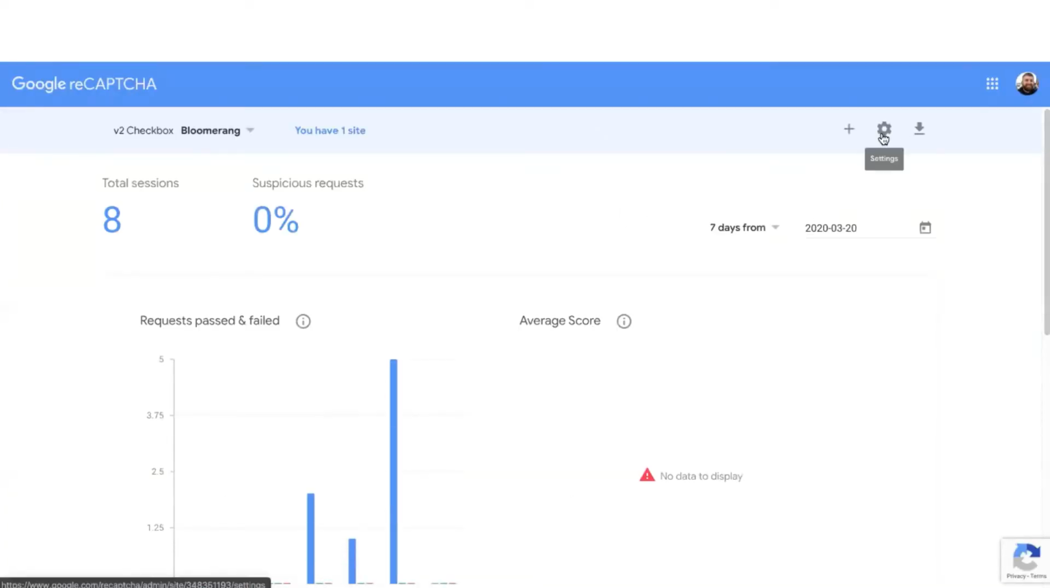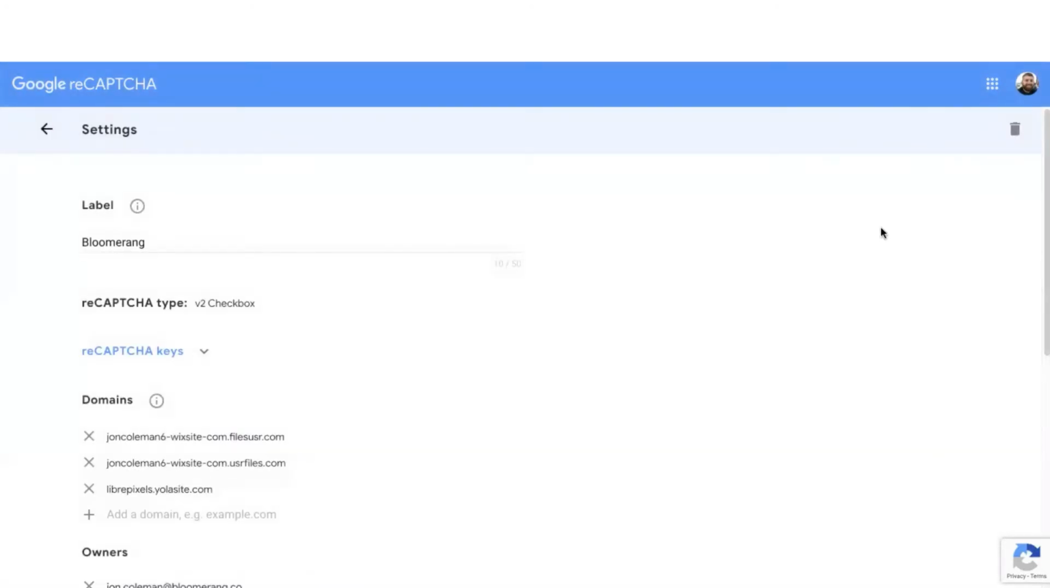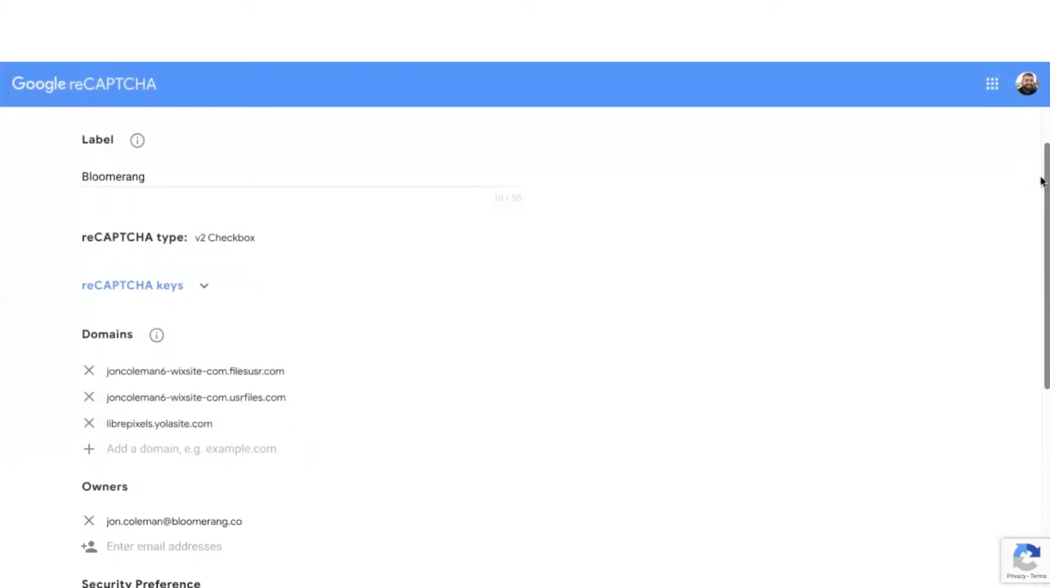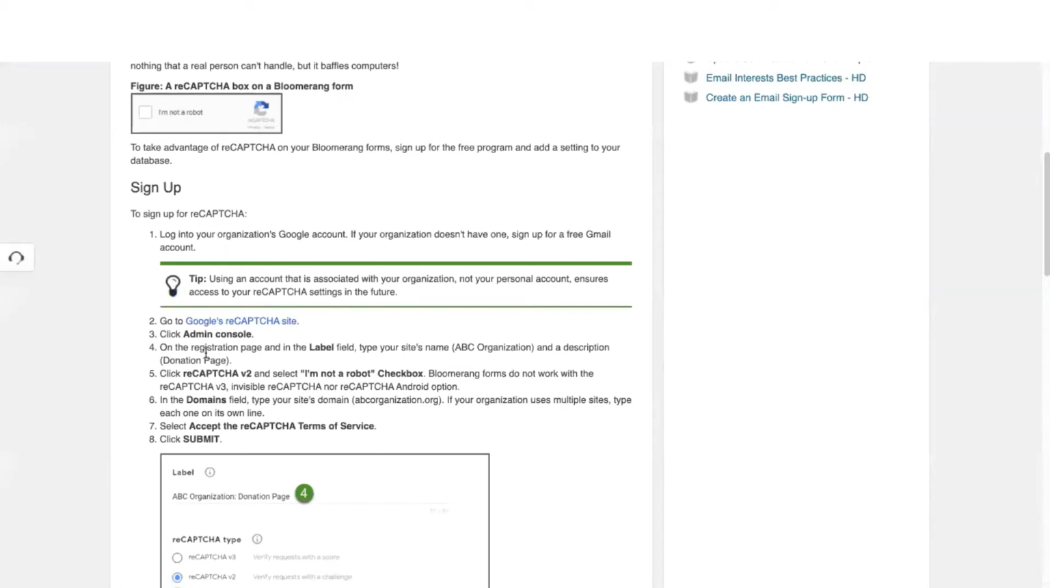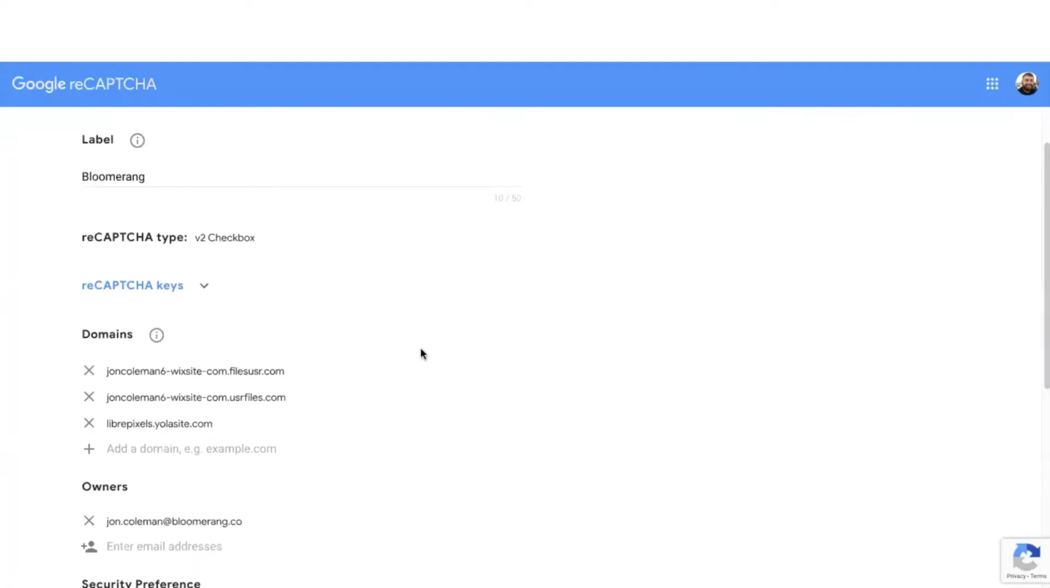If we go to Settings, we'll see this is my Captcha account as it is set up now. So it's got a name. I just called it Bloomerang, and you can name it whatever makes sense to you. It just kind of made sense to me to call it Bloomerang. When I initially set it up, I chose Recaptcha V2. That's really important, and we do discuss that in our help documentation here. It's really important to check version 2 because that is the version that is compatible with our online forms.